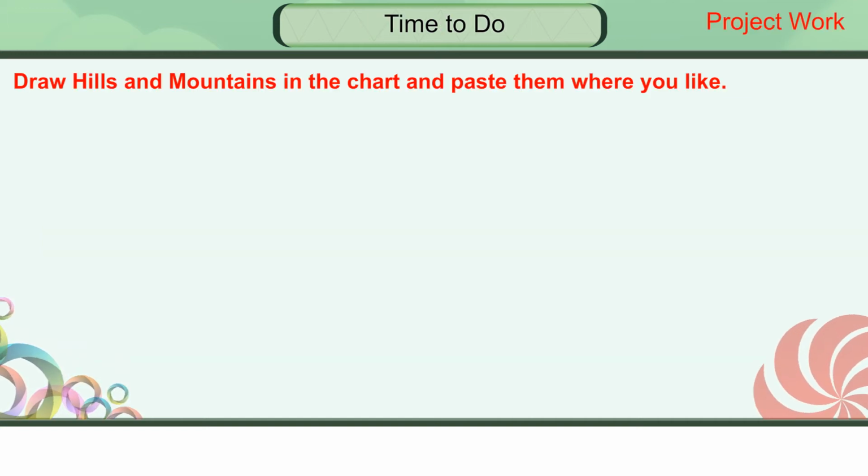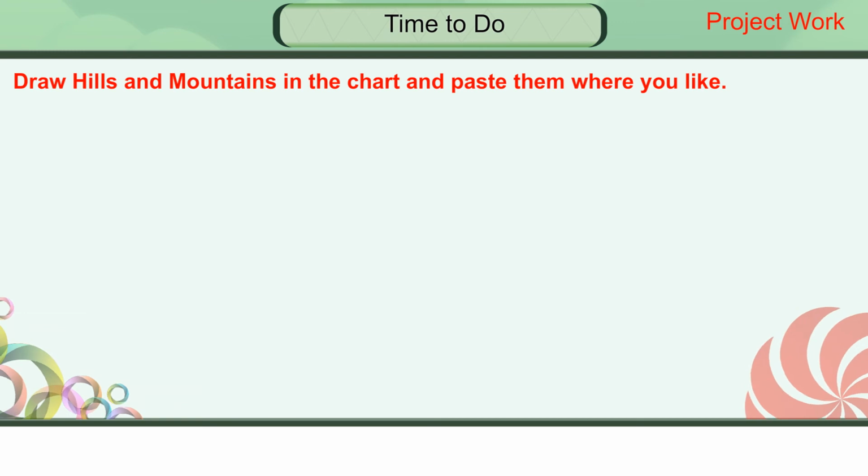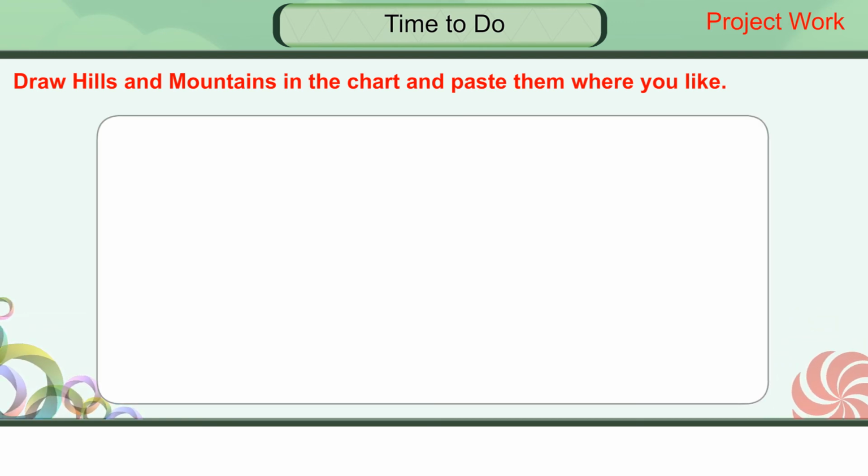Time to do project work. For formative assessment, draw hills and mountains in the chart and paste them where you like.